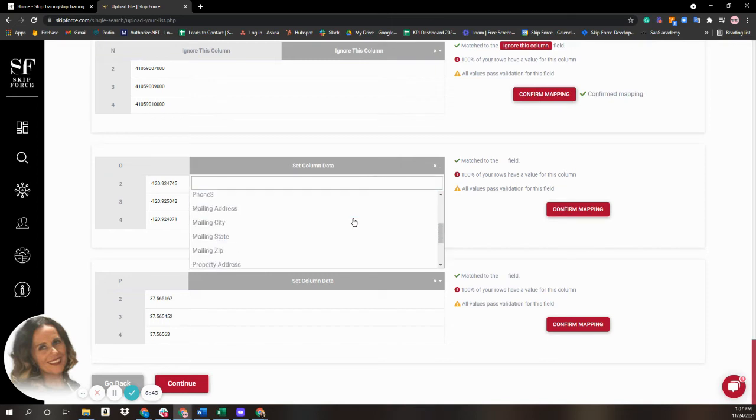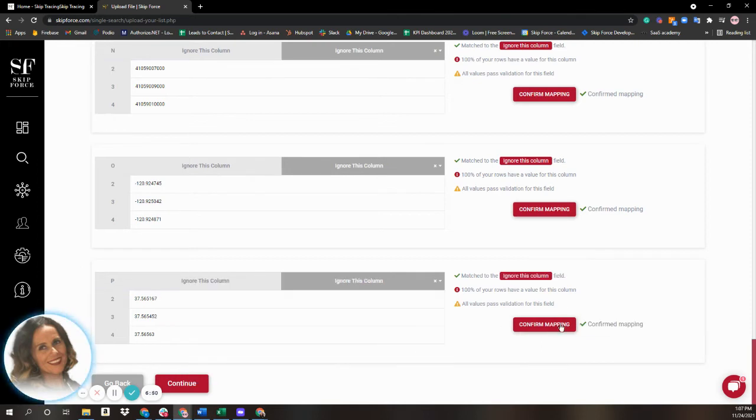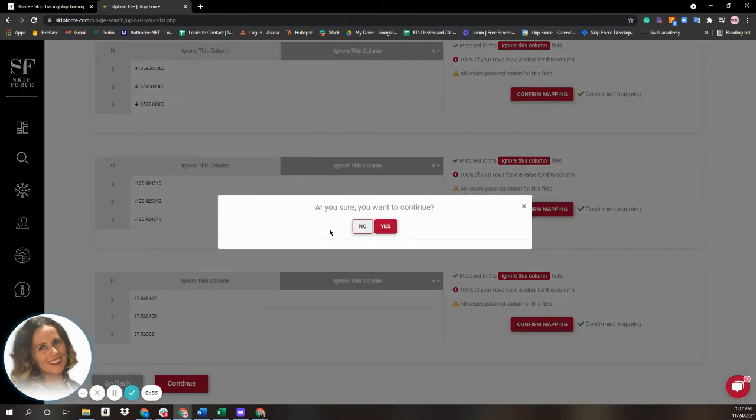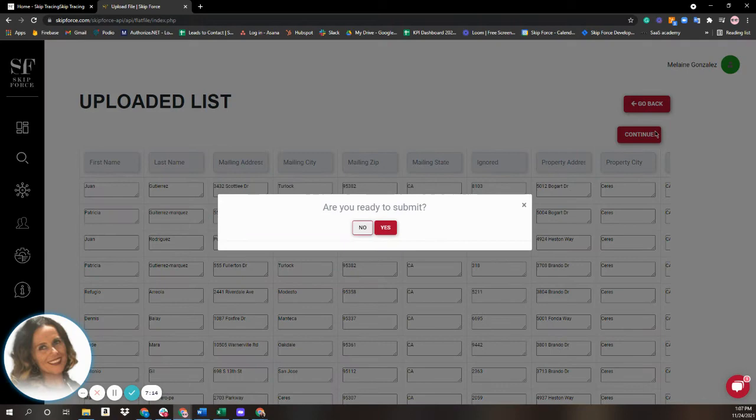Oops, and ignore this one. Once we are all done with confirming the mapping for each field, we're going to scroll down and hit continue. It's going to ask, are you sure you want to continue? You select yes. This is just a review, so just to make sure everything is correct. We ignored some of the columns, so it does say ignore. If you need to change anything, you can hit the go back to the column section, or we're going to go ahead and hit continue because we are ready to submit. It's going to ask you again, are you ready to submit?